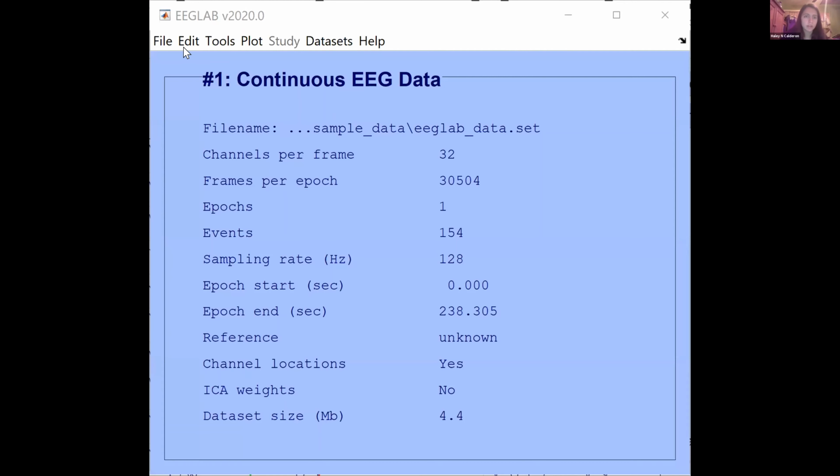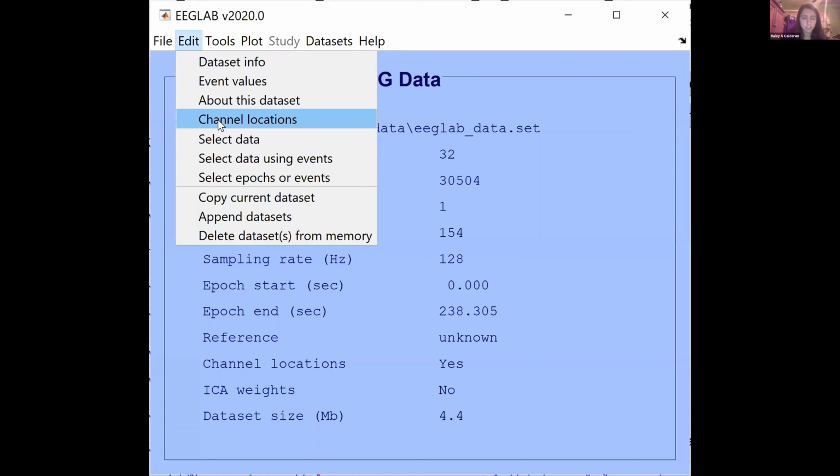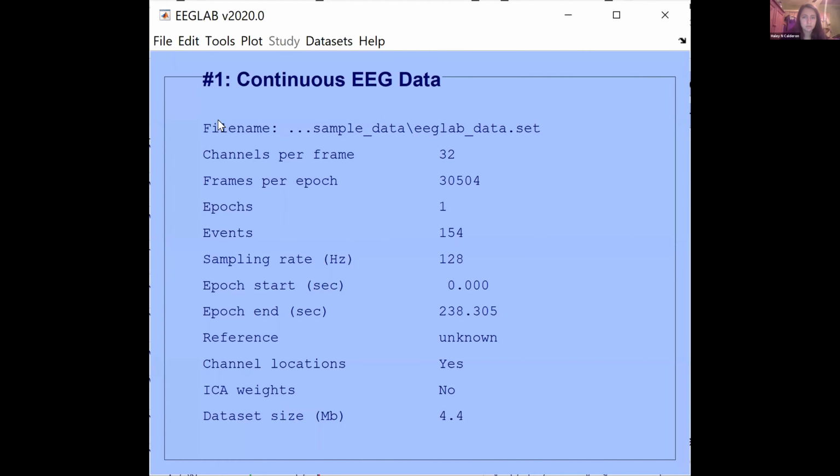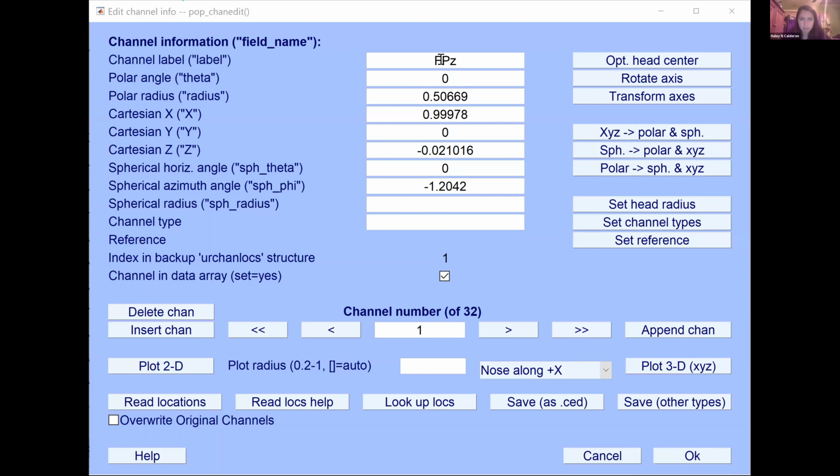Here we go. So edit, down to channel locations. This pops up. In here, it already has all the MNI coordinates in there for me. Go down to read locations right here. I can't see the pop-up. Oh, my bad. I forgot to share that again. So this pops up, right? And then right here under the FPZ, those are all the coordinates. It has polar coordinates, Cartesian, spherical. So it's really defining it in a 3D space.